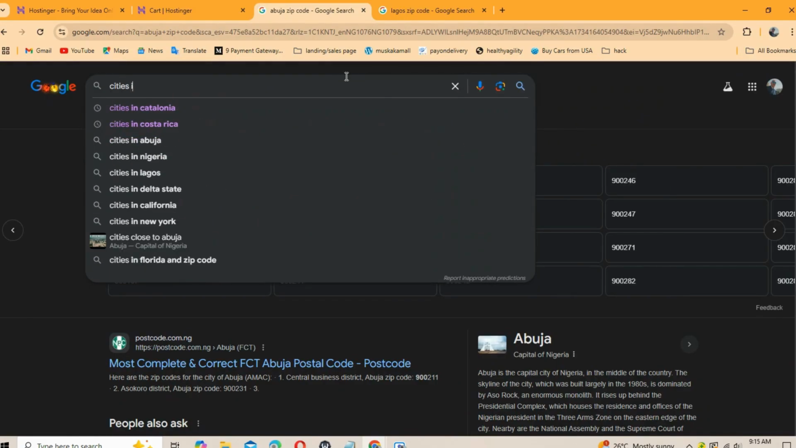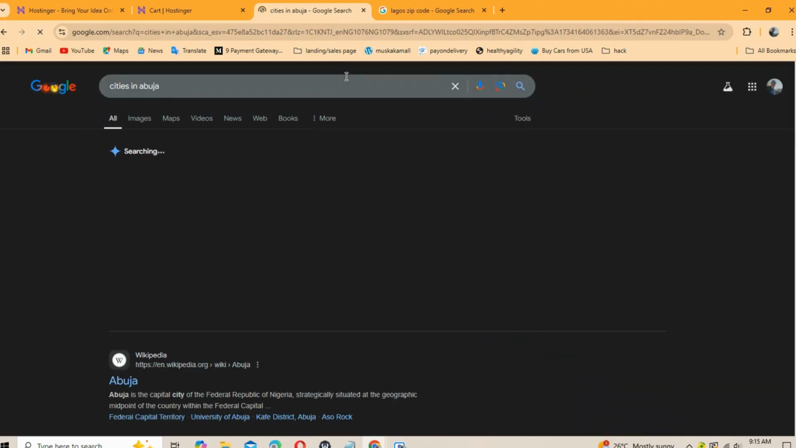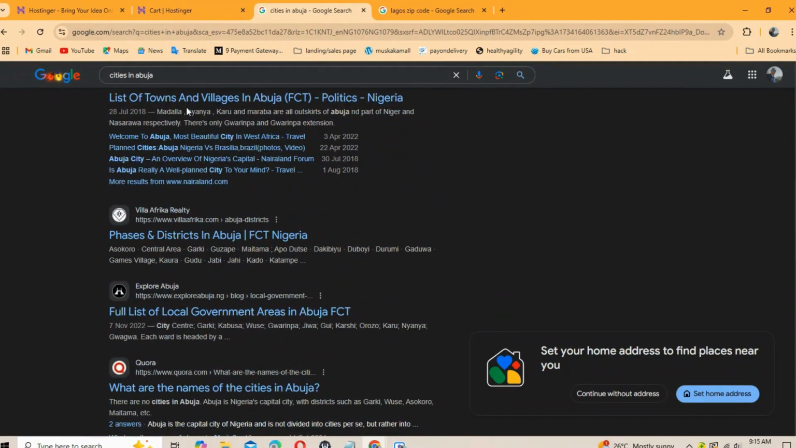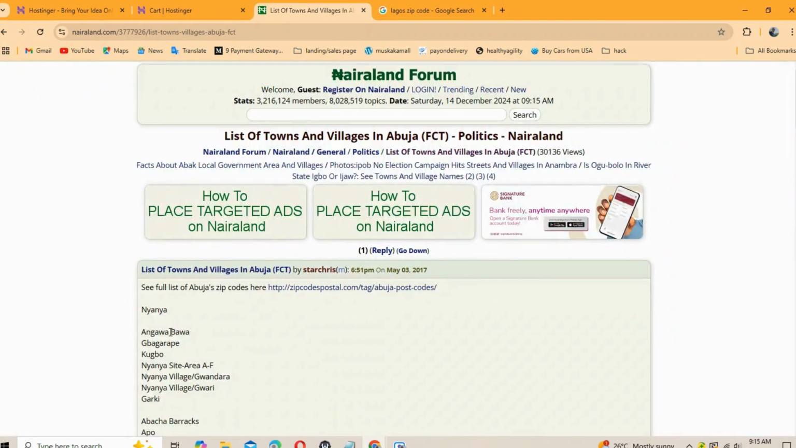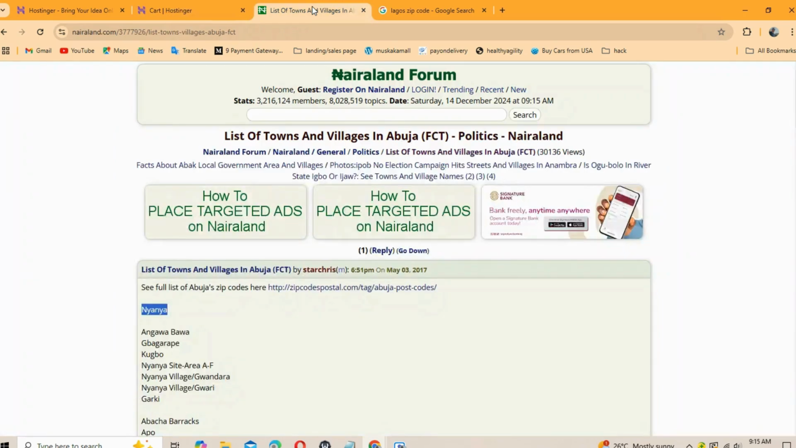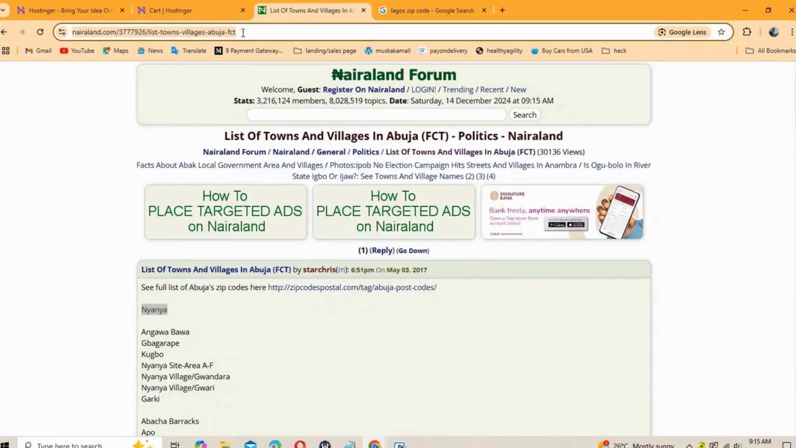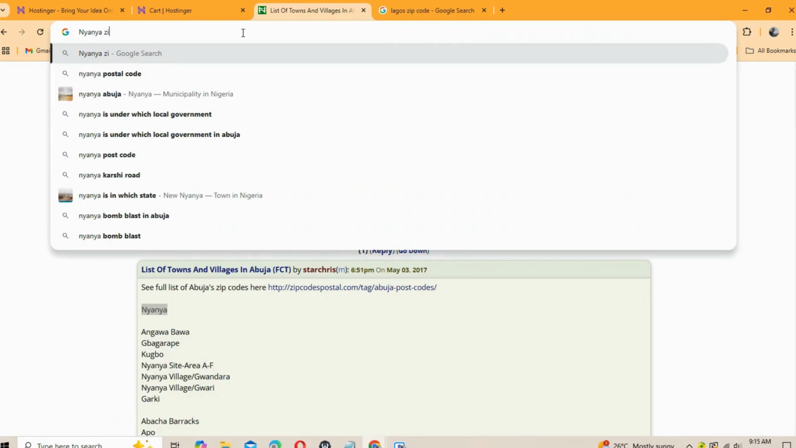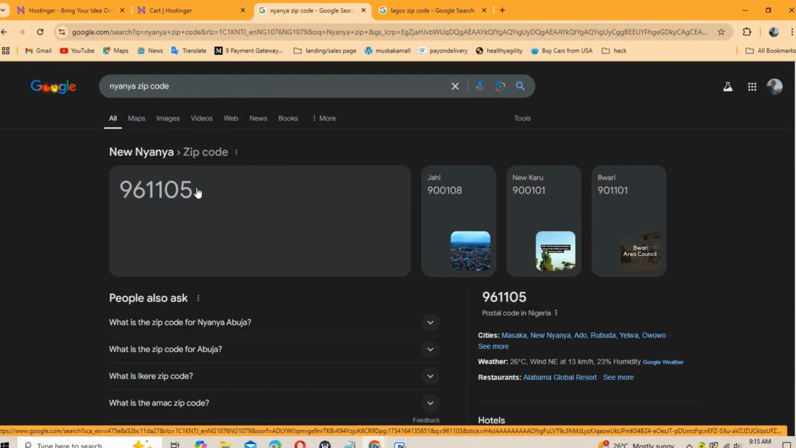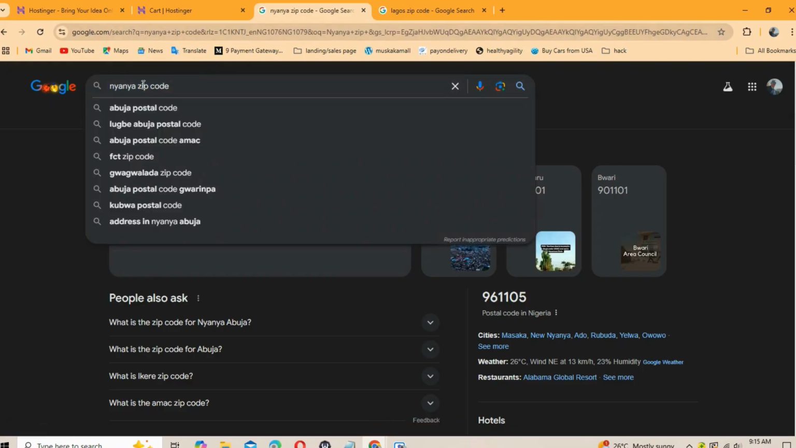cities in Abuja. Okay, boom, you have your cities here, list of cities, towns, and all of that. Okay, now you can choose Nyanya, which is very popular. And also, if you want to be more accurate, you can actually come back and say, for the zip code, Nyanya zip code. Let's be more accurate. Okay, now you see the zip code changed. All right, let's copy Nyanya zip code.